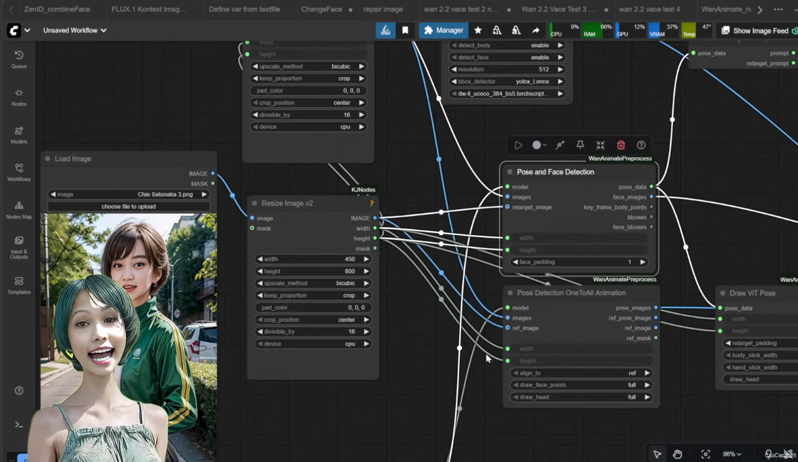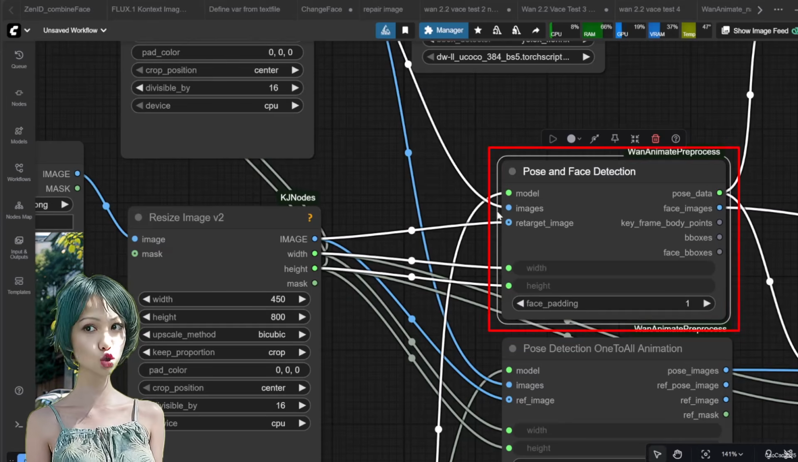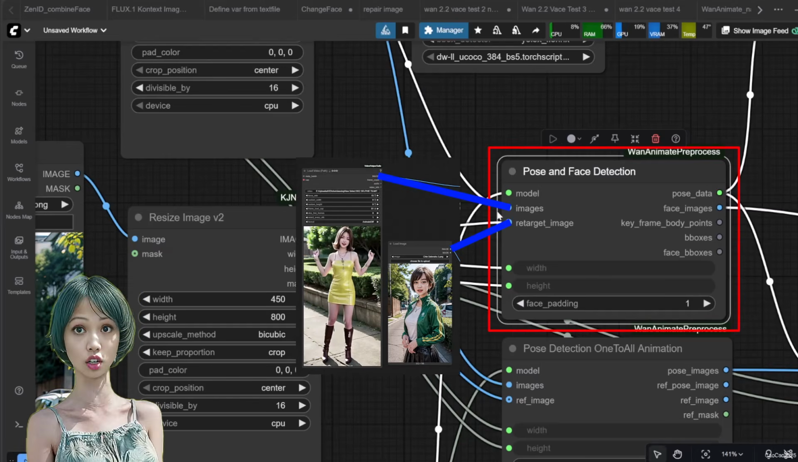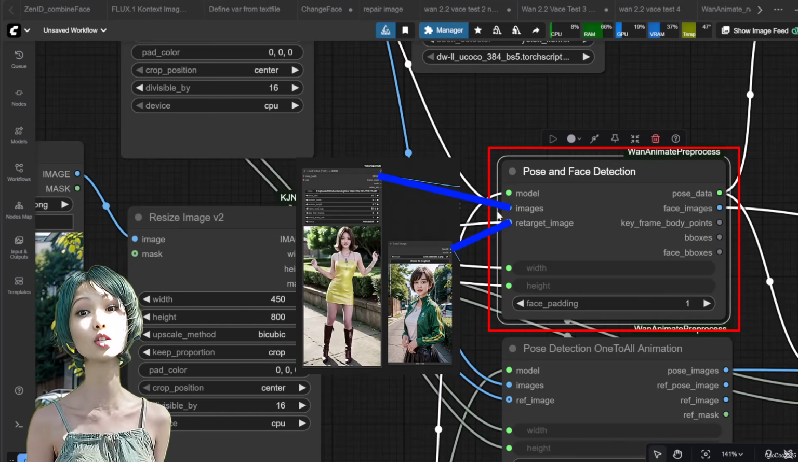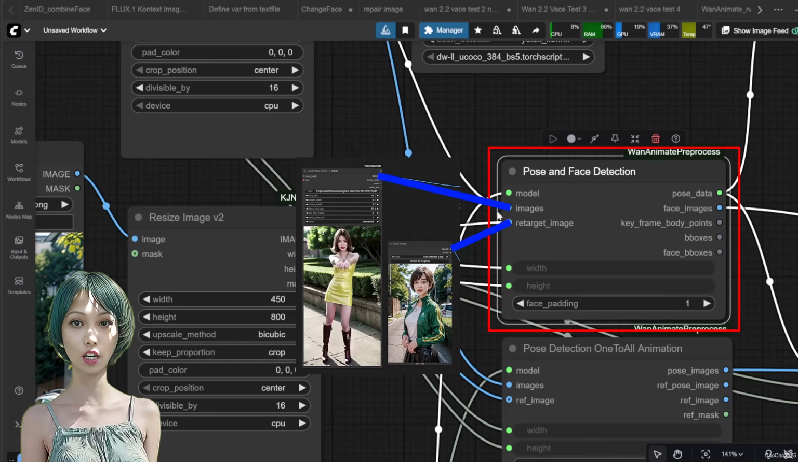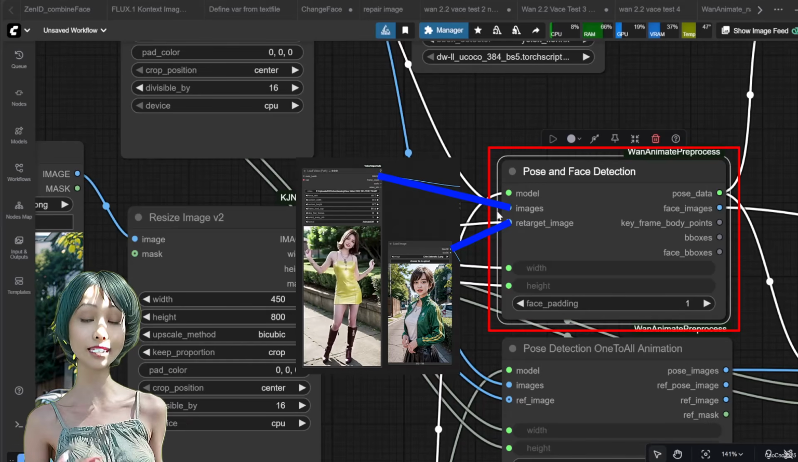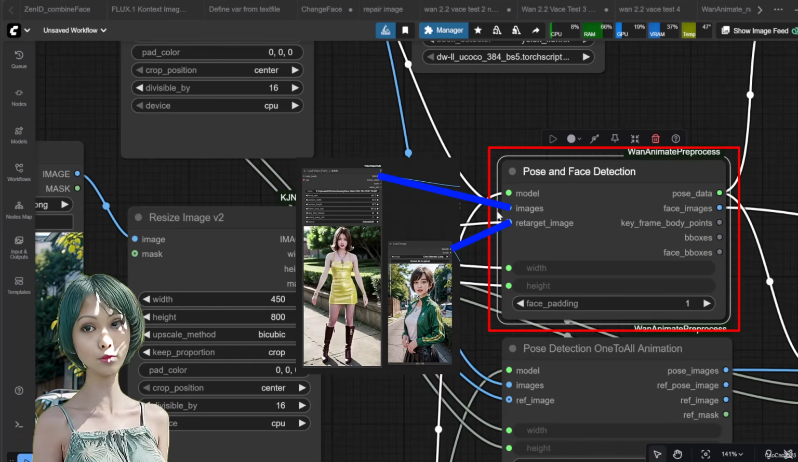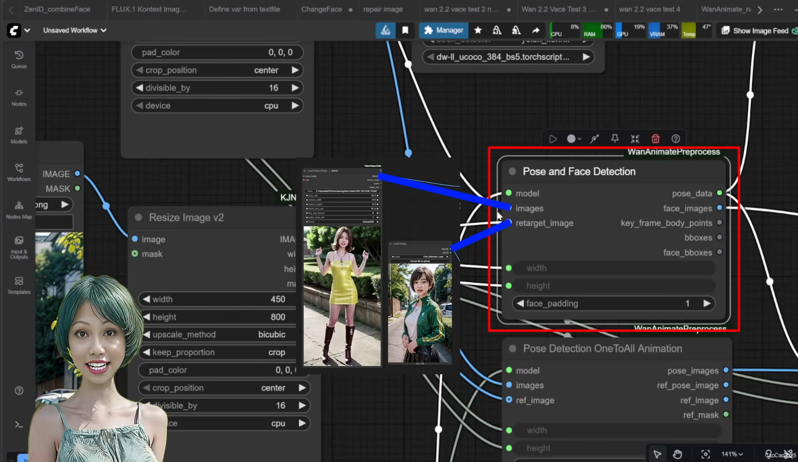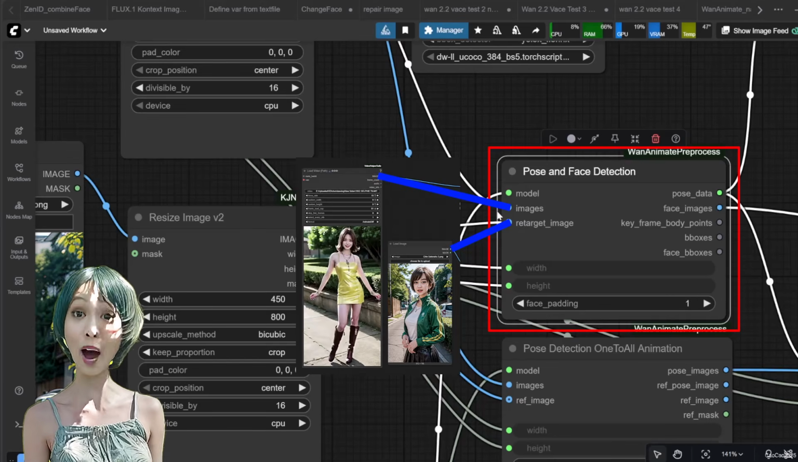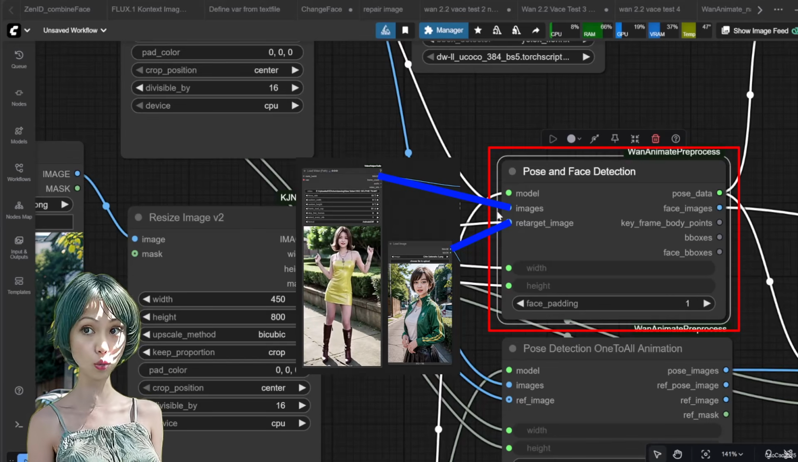2. Pose and face detection. This is the heavy lifter. It analyzes your source video and maps it to a skeletal structure. Input images is your source driving video. Retarget images is the character you want to animate, by inputting your character here. The node calculates the scale difference so the skeleton fits your character's proportions instead of the original person's. Face padding will add extra space around the detected face. If your character has big hair or a wide head, increase this to ensure the facial signals aren't cut off.